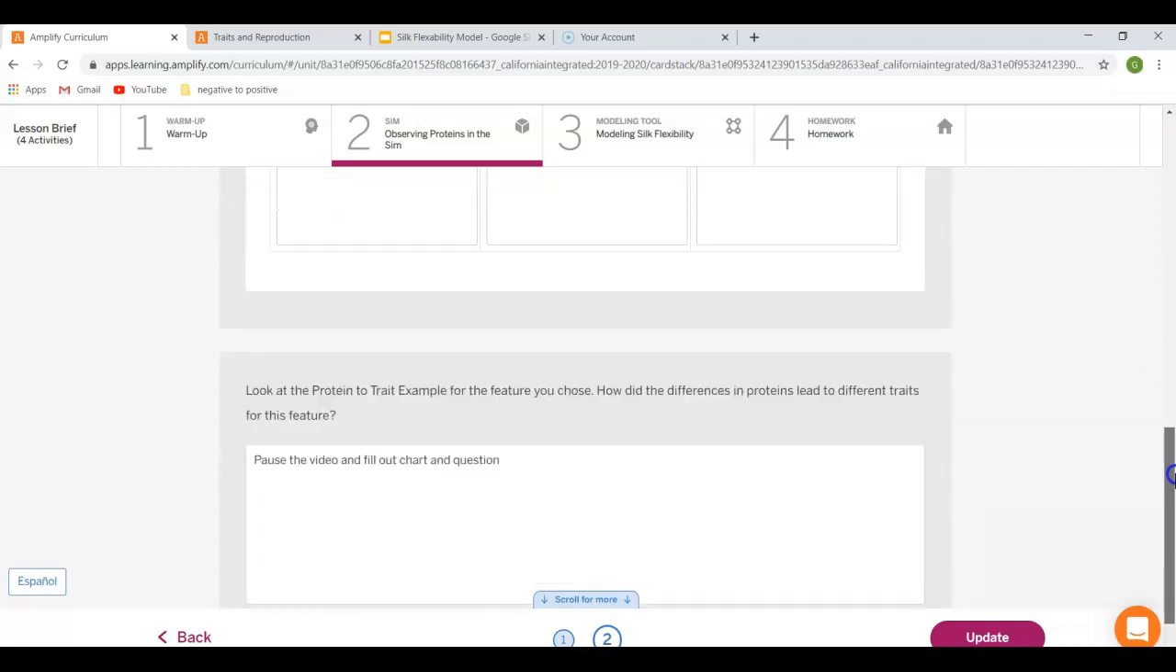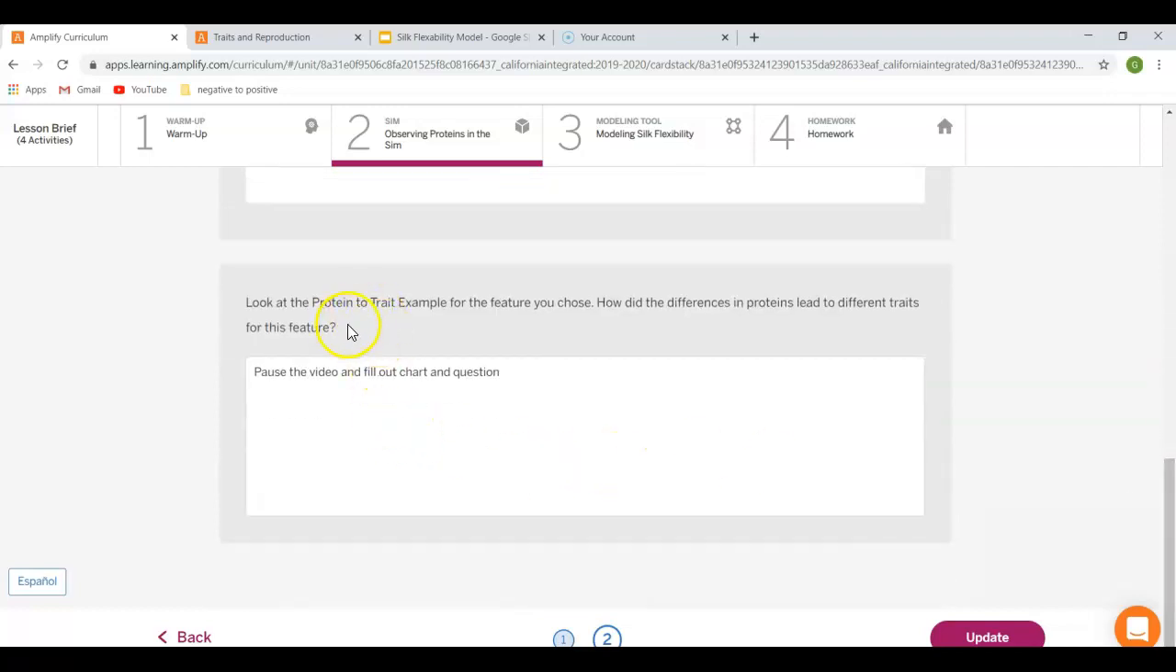And then after this, same thing, you were supposed to read the protein to trait example. Tell me what the protein to trait example is explaining. What does it tell you? All right, so go ahead, pause the video, and finish activity 2.